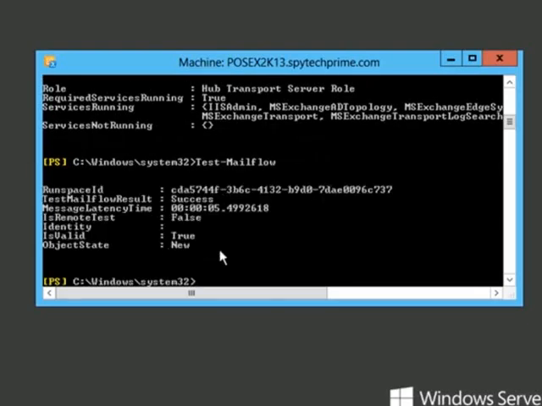and we can see some information as far as the result, success, message latency time. You can see if this is acceptable. We can see if it's a remote test. In this case, no. Is it a valid test? Object state. So some of this doesn't really help, but seeing success, that's always good. So mail flow is a good test. We can test SMTP connectivity, Outlook connectivity, and so forth.